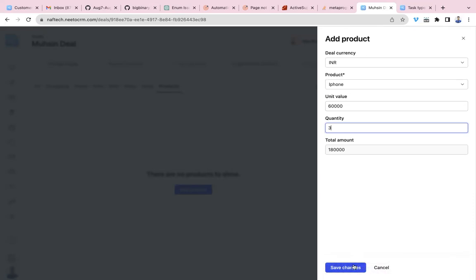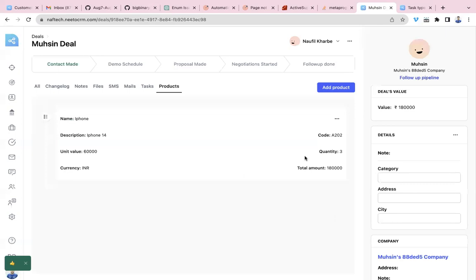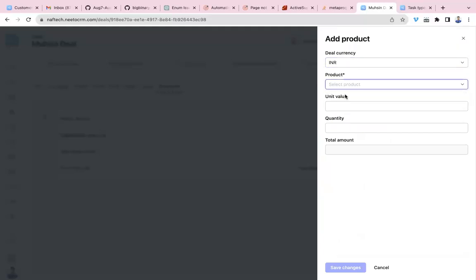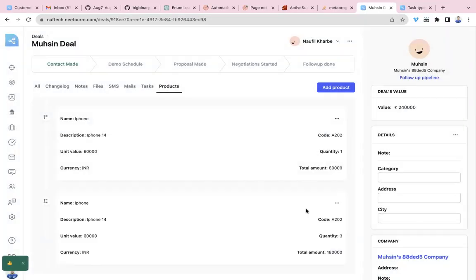And what happens is that whenever you add a product onto your deals, your deal's calculation is based on that product's value. We had added 5 lakhs for your deal's value, but now since you have added a product, the deal's value would be the combined value of your products. So here in this case, it is 1,80,000. If I add another one, this would get increased.